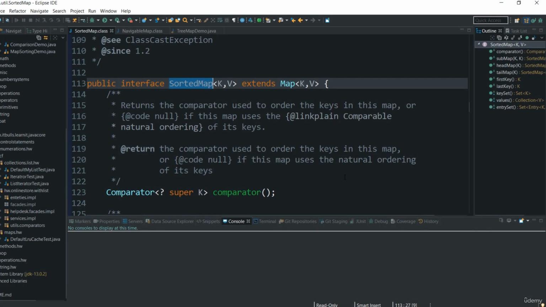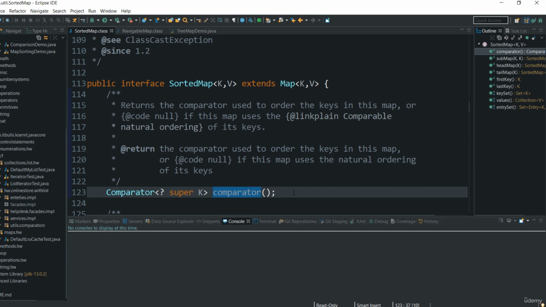Here is the source code of the SortedMap interface. It extends the Map interface, as you can see here. The first method in our list is comparator. This method should return the comparator that is used in the map to sort keys, or null if such a comparator is absent and the map uses natural ordering of keys.